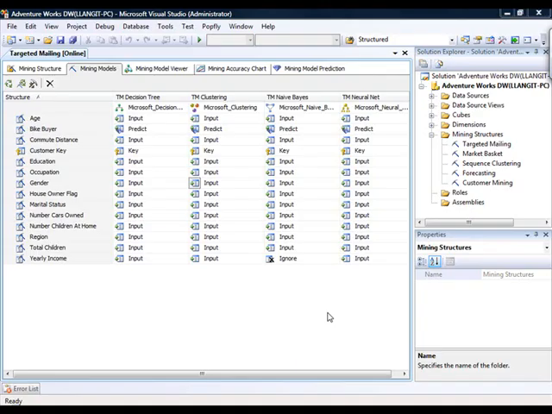We're going to take a look at the use of input and predictable column markers in building of data mining models. While we're doing this, we'll also be reviewing content types associated with particular available algorithms. And we'll use two methods to do this. We'll look at the existing models that are part of AdventureWorks.